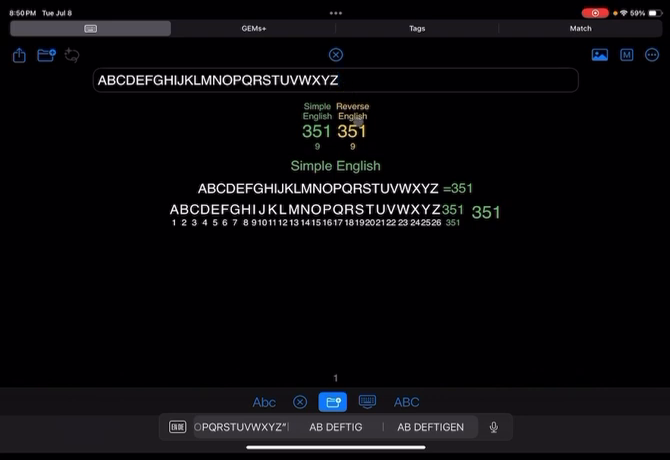Let's switch the current active cipher to Reverse English by simply long pressing and holding on the yellow Reverse English labeled cipher. You'll see everything below switch to that cipher color of yellow. Note that the cipher is reversed where Z is 1, Y is 2, X is 3, and A is 26. Let's switch back to Simple English with a long press. Everything returns to green again.